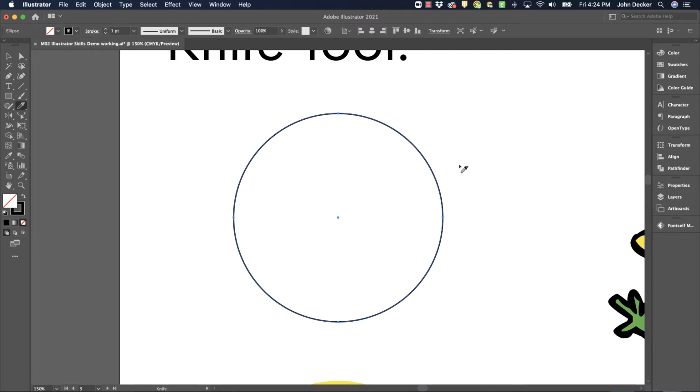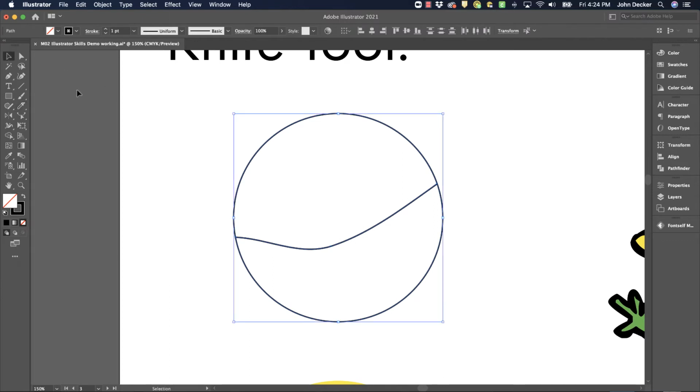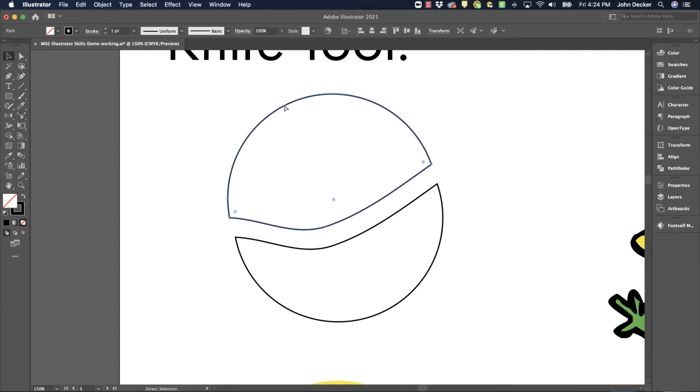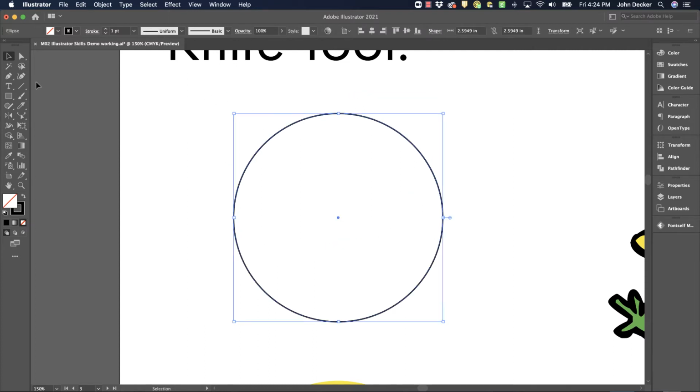So I'm going to start over here. The circle is selected and I'm going to just slice all the way through it. What I end up with is two closed paths, just like this. I'm going to undo that again so you can see it again.